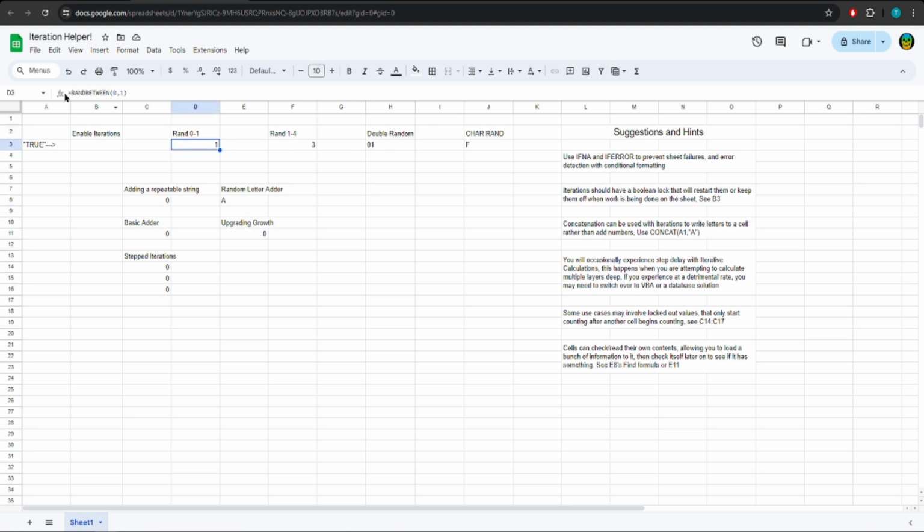So we have rand 0, 1, 1 through 4, double random, which is 0, 1, and 0, 1, reading next to each other as a concatenation of each other. So you will get 0, 0, 0, 1, 1, 0, 1, 1. So you're creating binary with this, which can be really cool for doing a fancy 1 through 4. And then a character random, which gives you every character between A through Z as a capital letter, which we'll be using for some of these examples, namely this one.